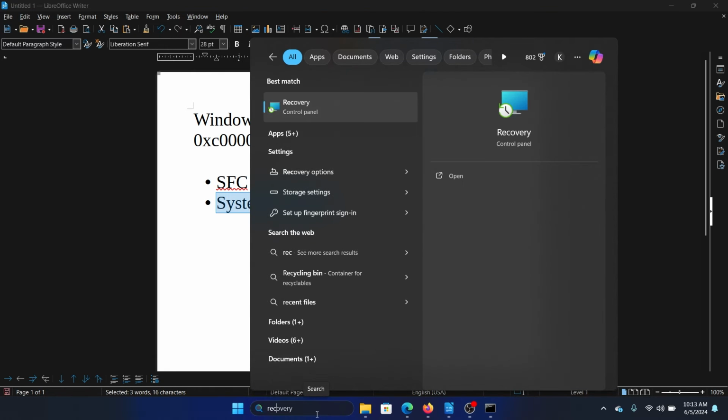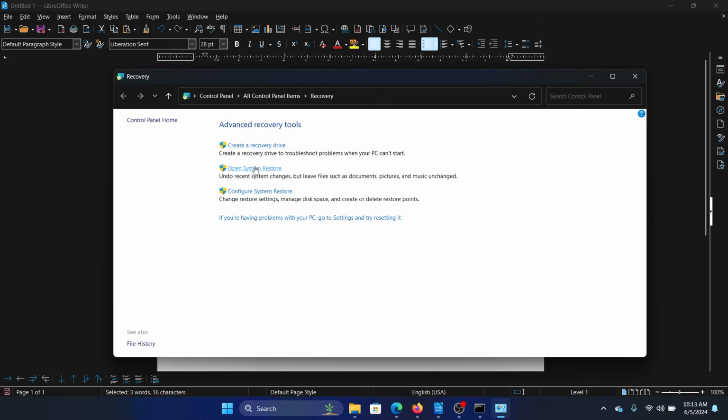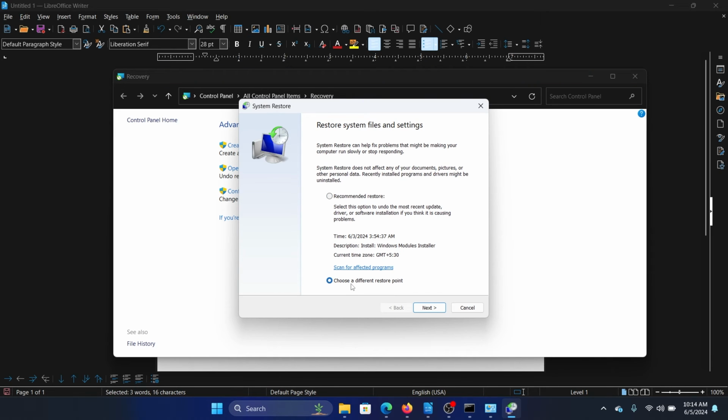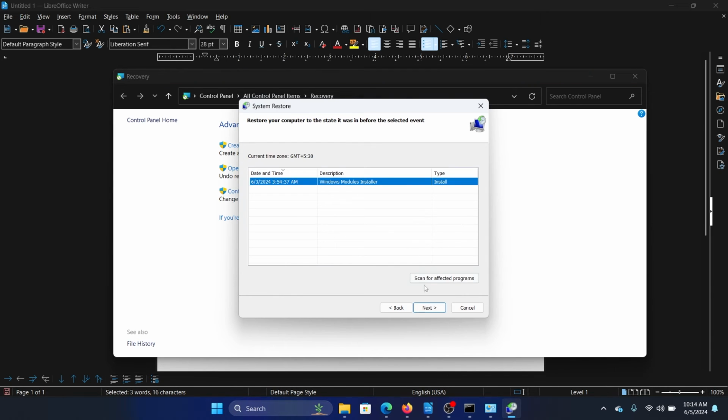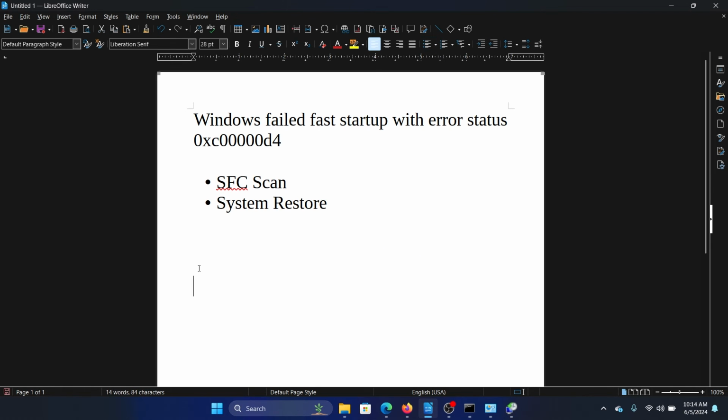Search for Recovery in the Windows search bar and open the Recovery window. Click on Open System Restore and then click on Open System Restore. Select a recommended restore point or some other restore point. Click on Next and finally click on Finish to initiate the process. And if this doesn't work, then the last option is a cloud reset.